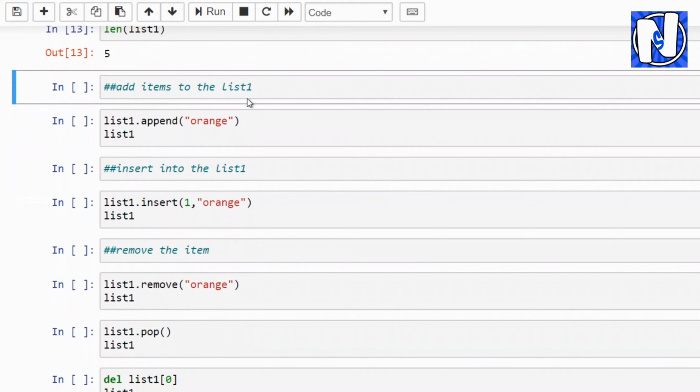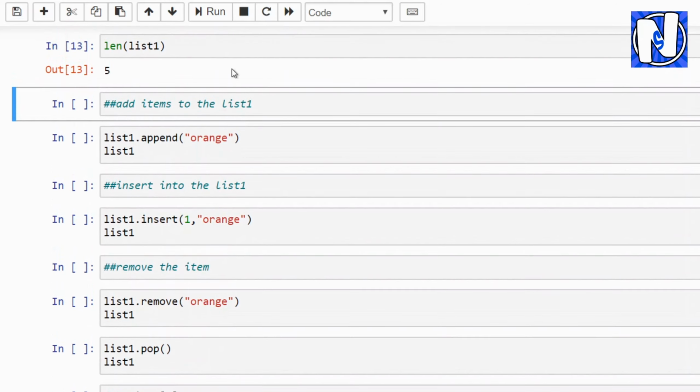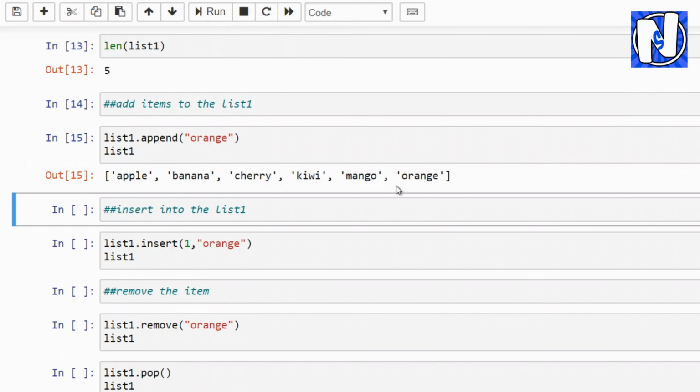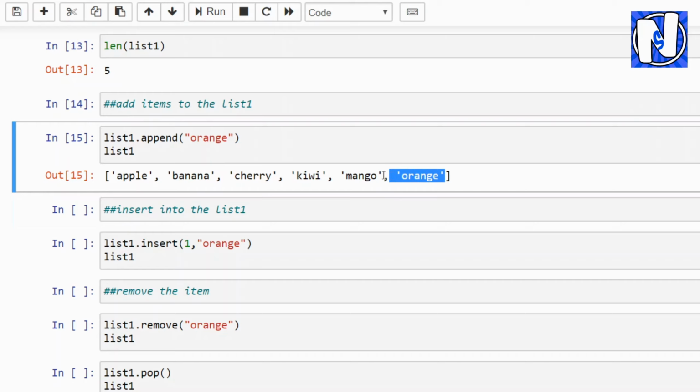Adding an item to a list: to the end of the list using the append method. It will add an orange to the end of the list. Before, the -1 position was mango, now it will be orange.